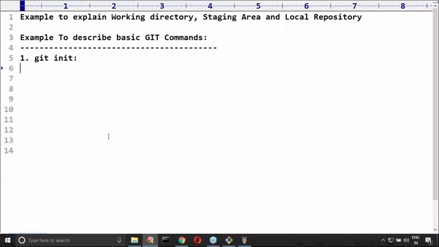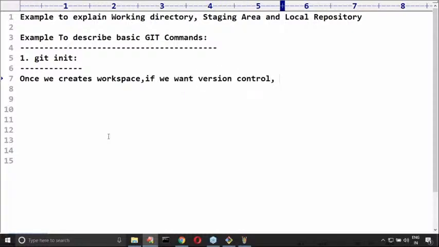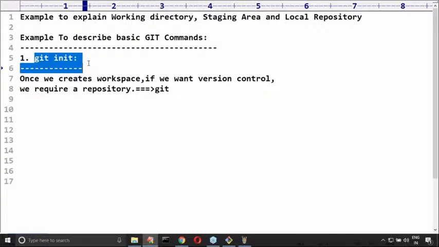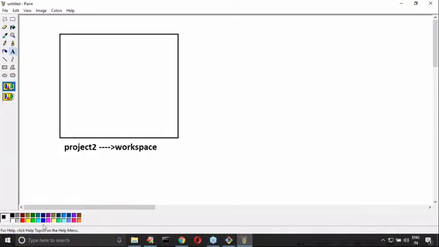Git init. Remember this. Now observe very carefully. Once we create a workspace, if we want version control, then we require a repository. Remember this. Who is responsible for providing that repository? Git itself. Now I have to ask git to provide a local repository, because version control is required for me. How can we do that? By using git init. Any doubt about this? If I use git init now, a separate repository will be provided by git in my working directory. What is that repository? Local repository. What is the name of this local repository?